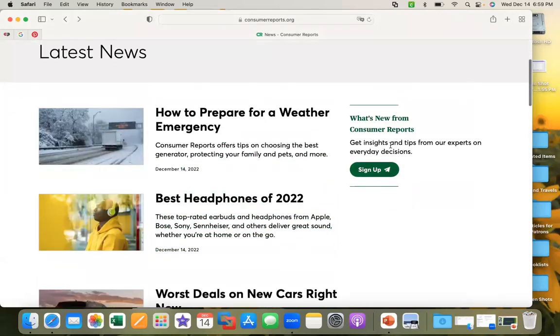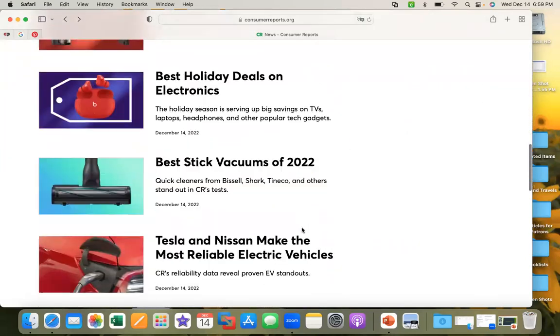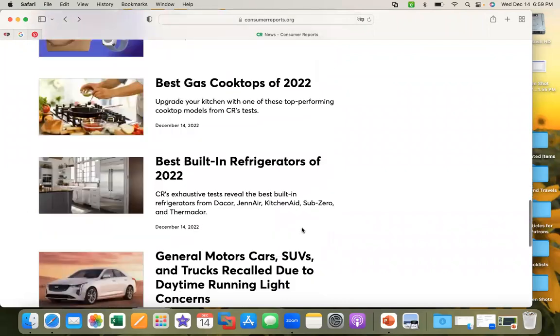You can sign up for news from Consumer Reports. You just click that button and put your email in. That's something that you can do. So this is somewhere to quickly get to some of those articles.